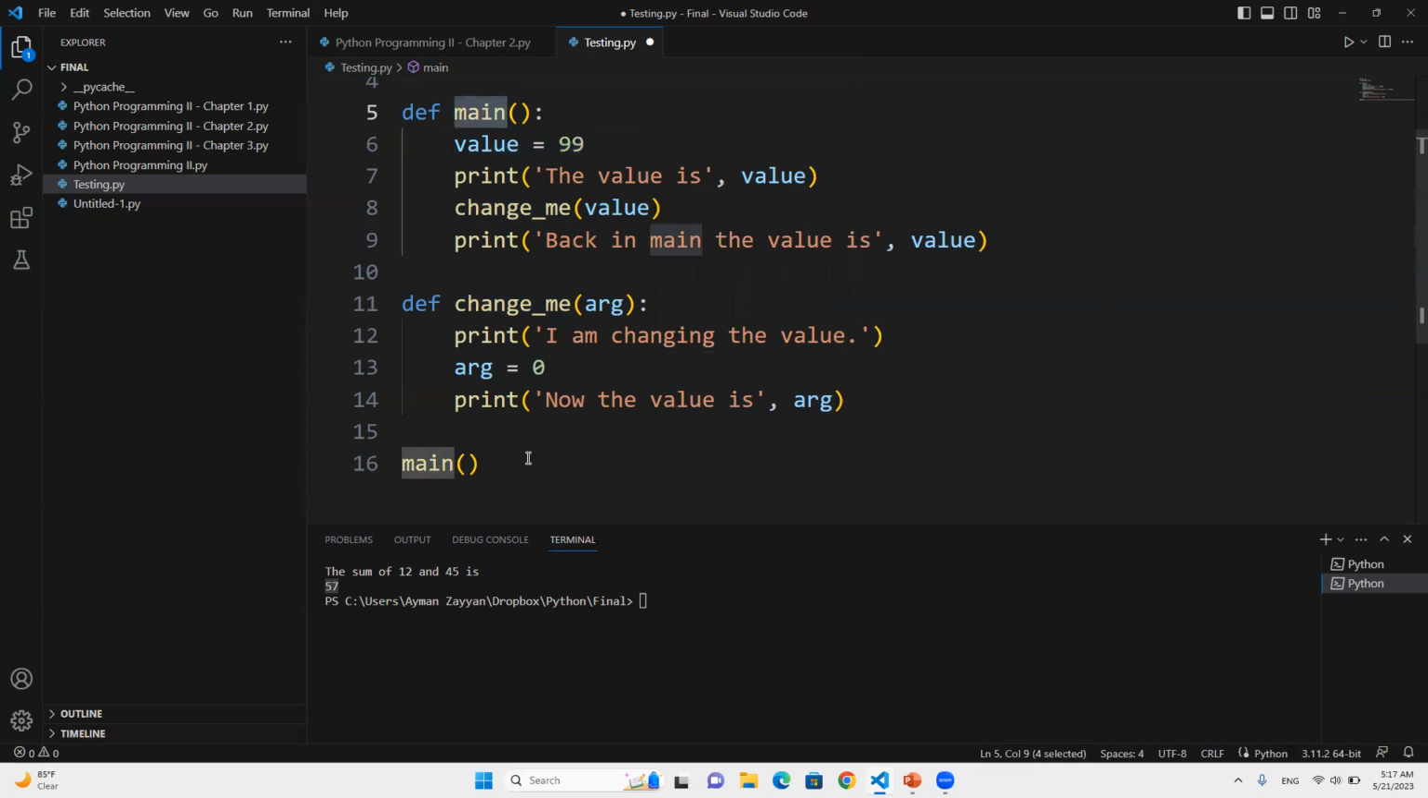So the output of this program will be as follows. The value is 99. Then, because of this statement, the interpreter will start the execution of the function change me. So after the value is 99, the interpreter will print out, I am changing the value in a line. Then in a new line, now the value is 0.